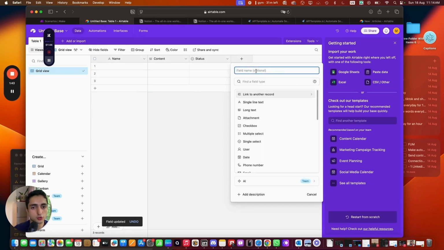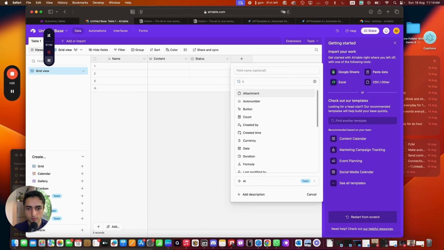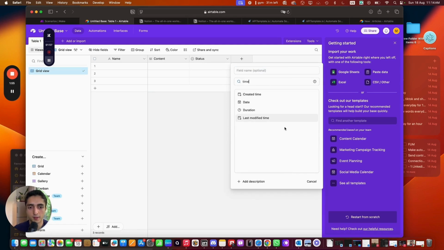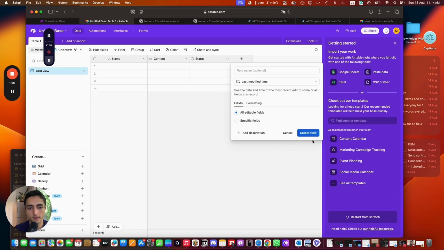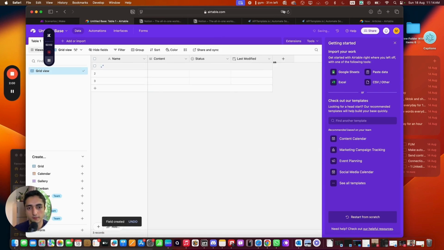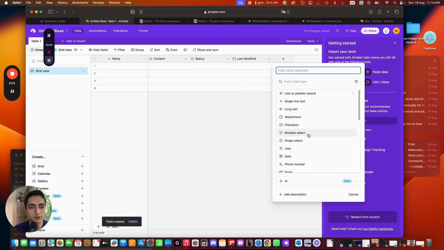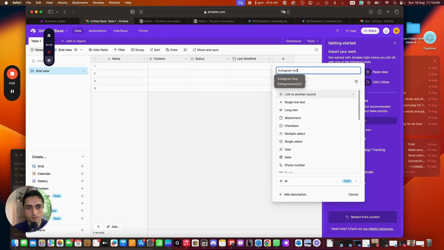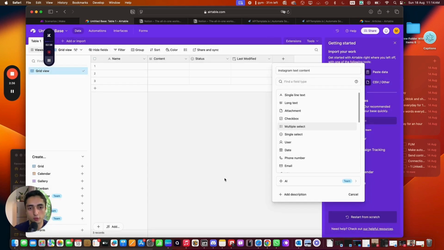Then you add another one, which is going to be last modified time. Just click on create field, and then add another field called the Instagram text content. Now this would be linked to the other table that we're going to create after this. So firstly, let's create the other table before we create this.